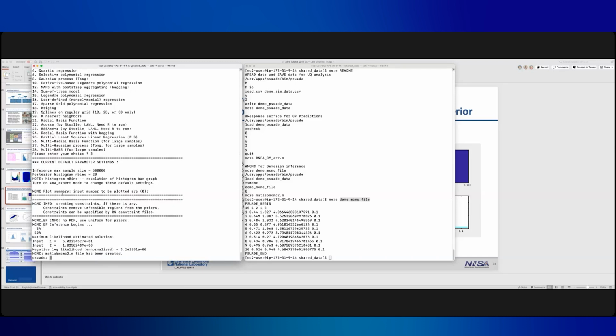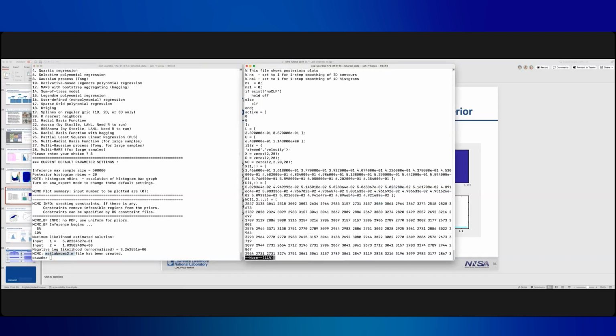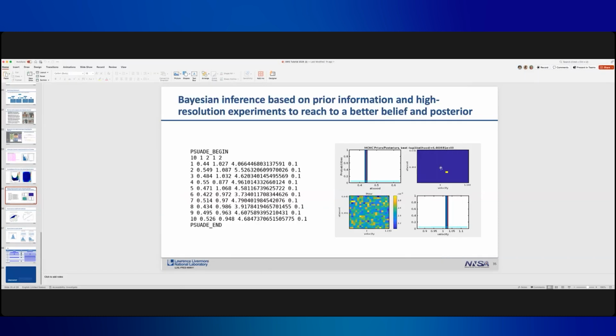Again, it tells you what the solution looks like that maximizes the likelihood, based on the experimental data you provided and the response surface you provided. Then it generates the MATLAB file here. We can just take a quick look at that MATLAB file. It basically tells you everything you have for the inverse solution. This one we just show what the solution looks like.